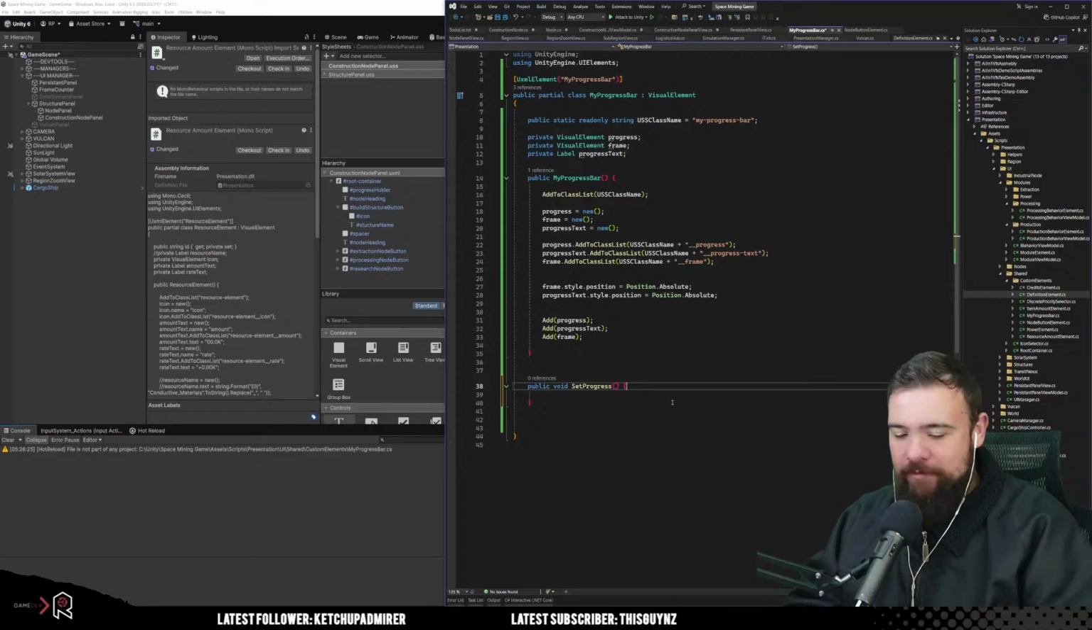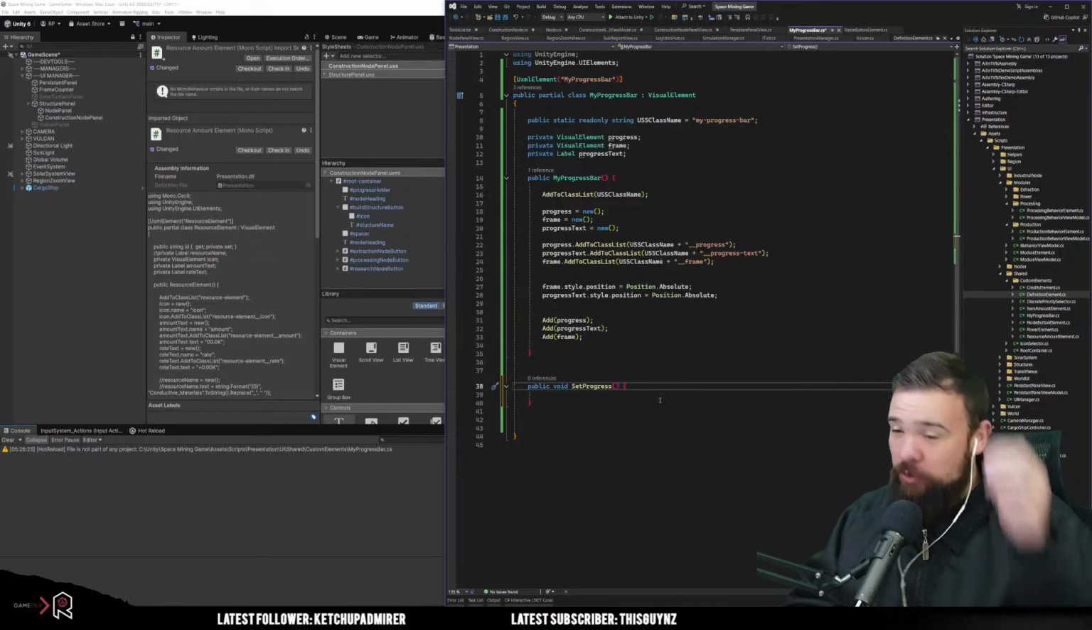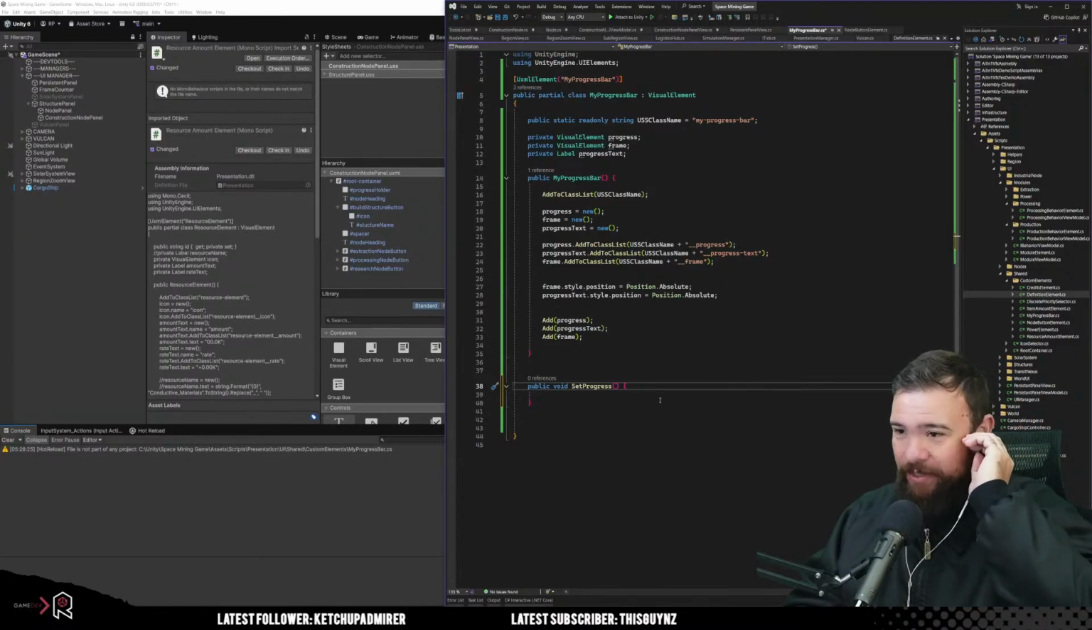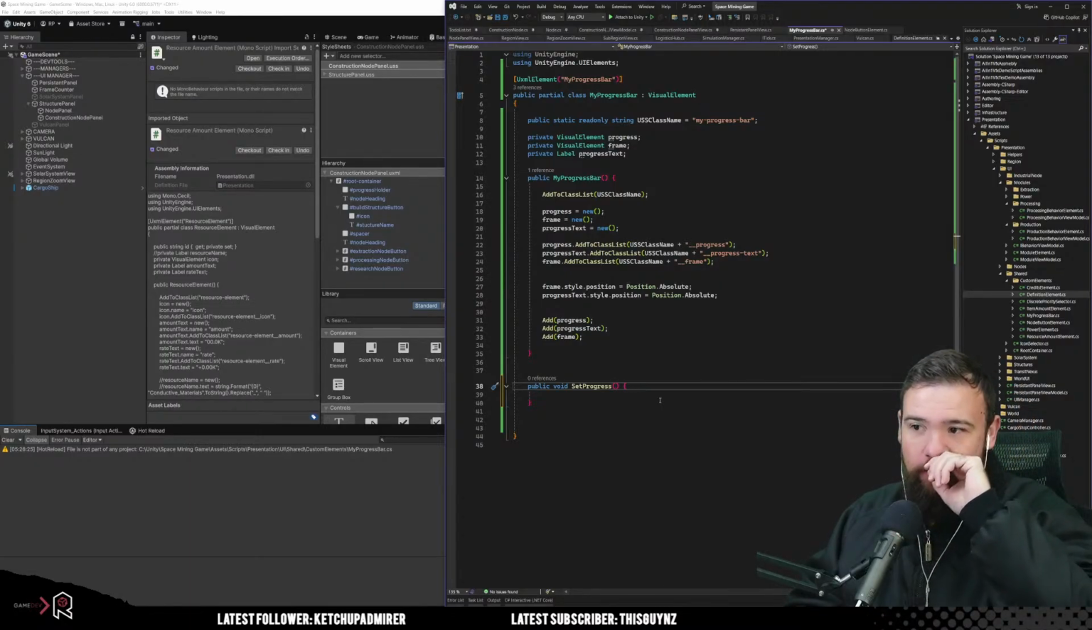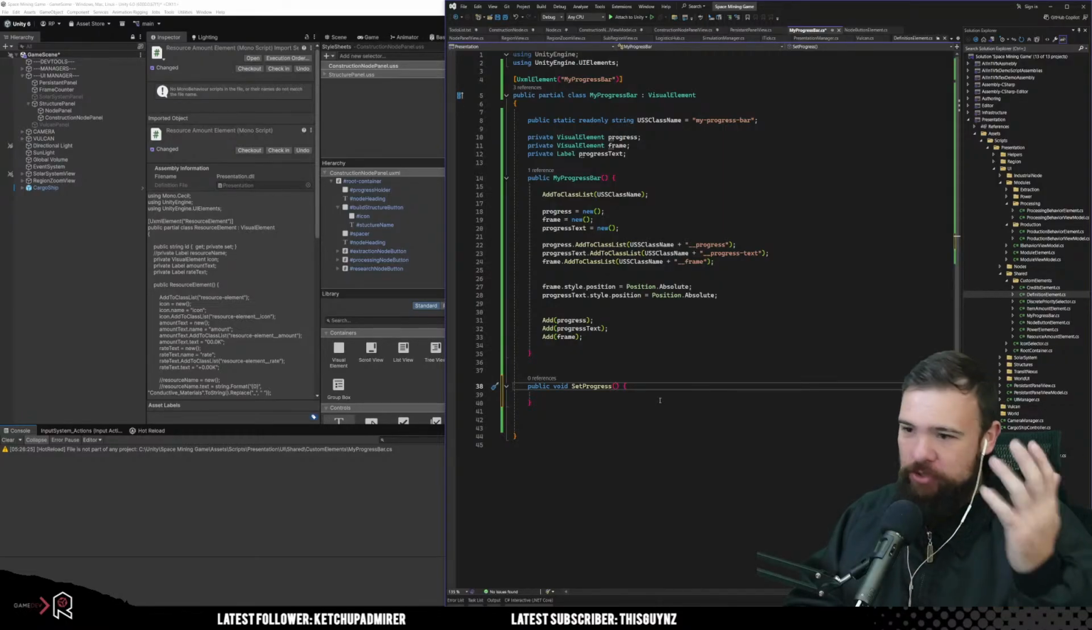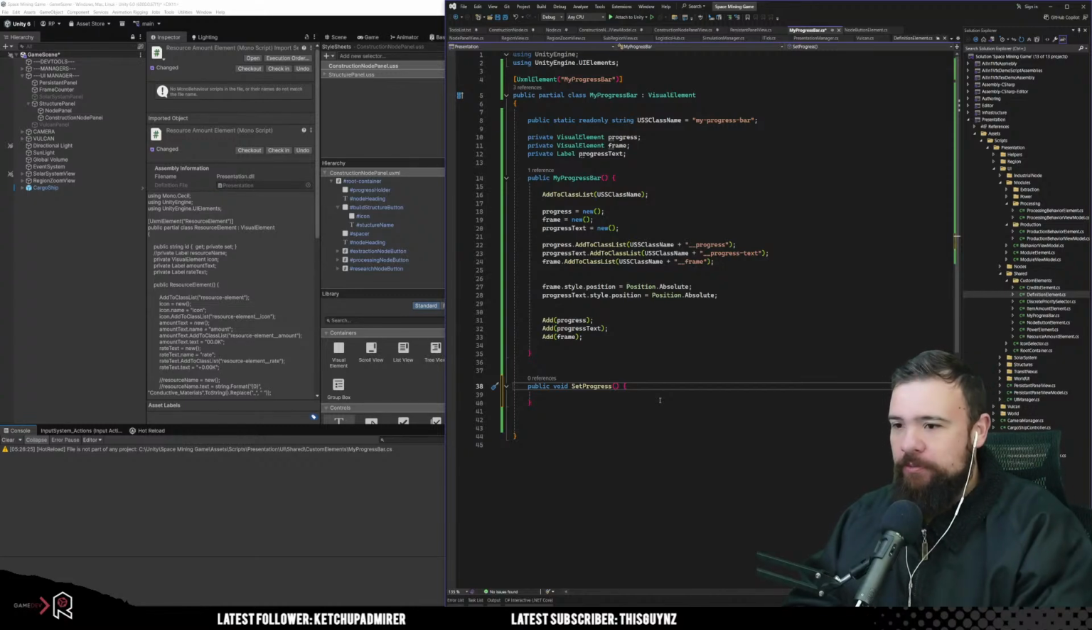What does that mean? Okay, so the question here is, do we want this thing to do the math itself? Or we just want to give it a progress amount? Well, we need to give it an integer of some sort, or a float or something. So I guess if we give it a float, we can work with that, right?